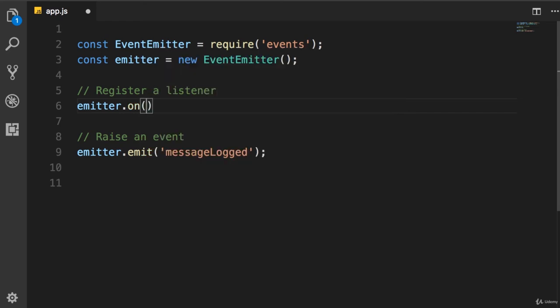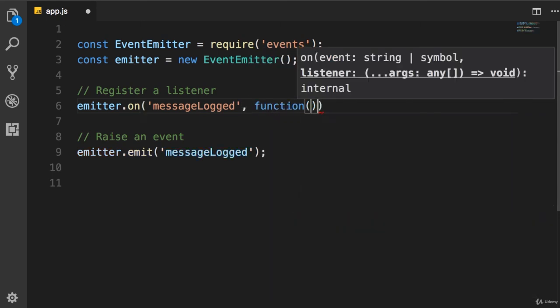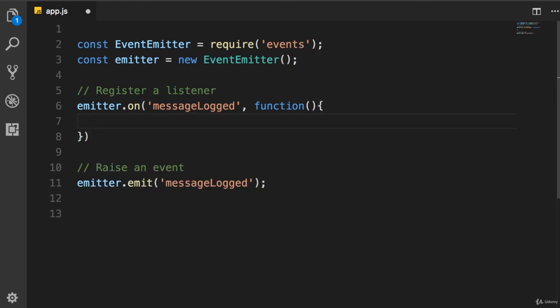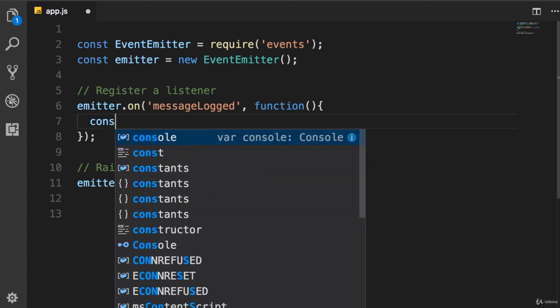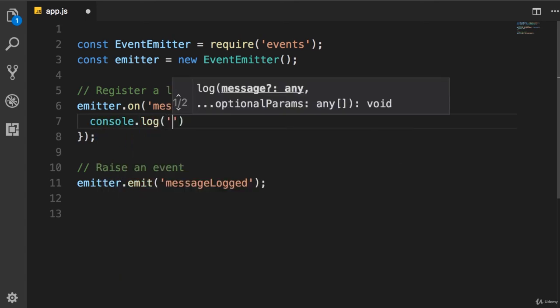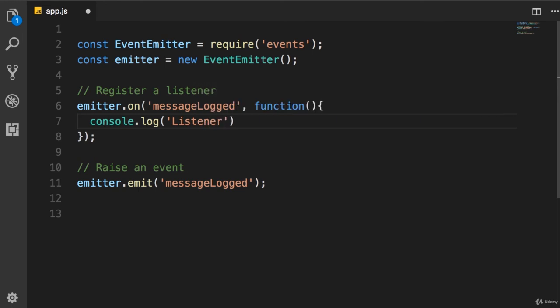Now this method takes two arguments. The first one is the name of the event, in this case, messageLogged. And the second one is a callback function or the actual listener. So here we pass a function, and this function will be called when that event is raised. Okay? Now for now, I just want to log a message in the console. So console.log, let's say listener called, like this.